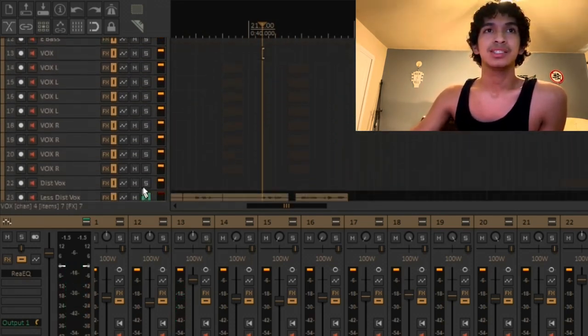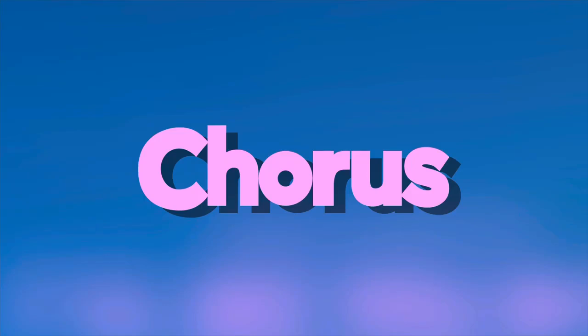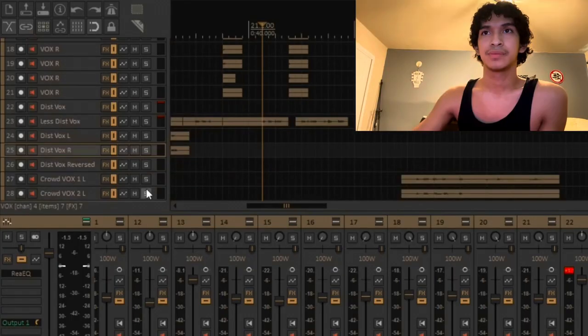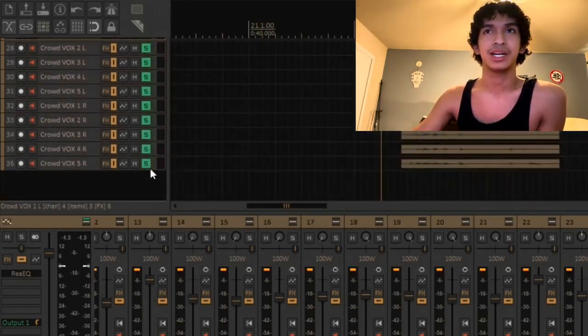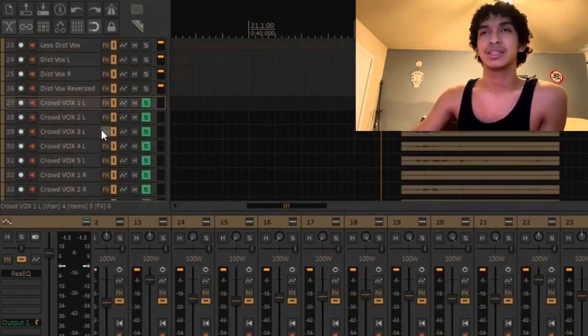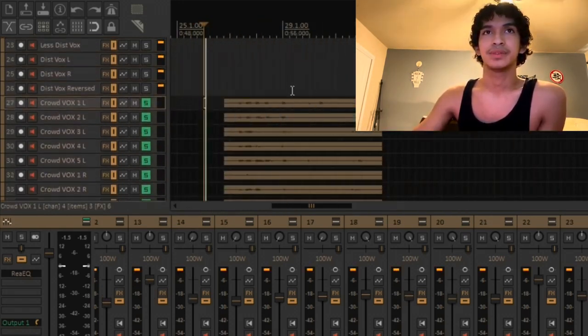See, so to take us into the actual chorus itself, because the chorus doesn't have any sort of distortion to it vocally. Right here, actually, if you listen to this, I have about 10 tracks of just me singing a crowd effect. And it sounds like this.